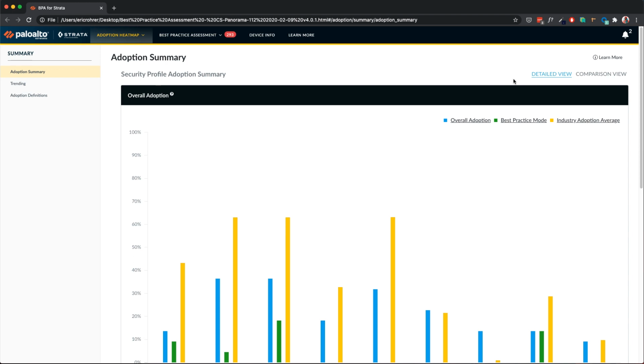Before we go any further, it's important to note that the BPA has two main components: the best practice assessment itself and the Security Policy Capability Adoption heat maps. The Security Profile Adoption Summary heat map is what displays when the BPA HTML file is launched. Let's first take a look at the Security Profile Adoption Summary heat map.